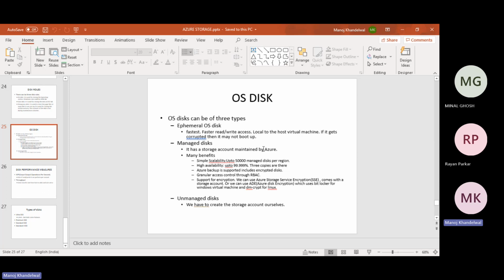So it has a storage account maintained by Azure and many benefits. Simple scalability, up to 5 managed disks per region are possible. High availability, 3 copies are there, meaning it is fault tolerant too. Azure backup is supported. It includes encrypted disk, you can do encryption as well.